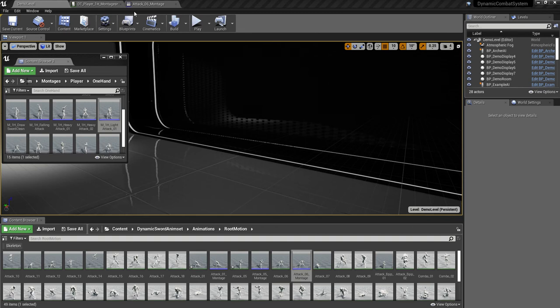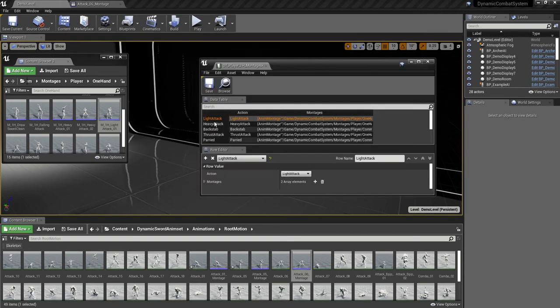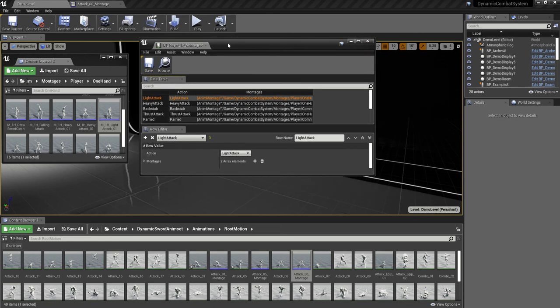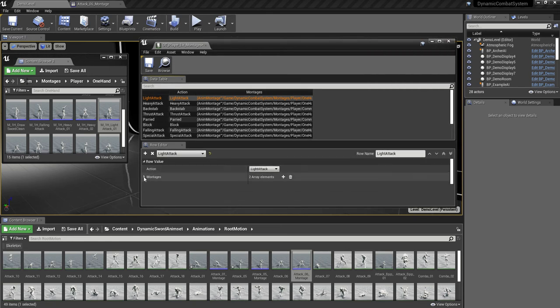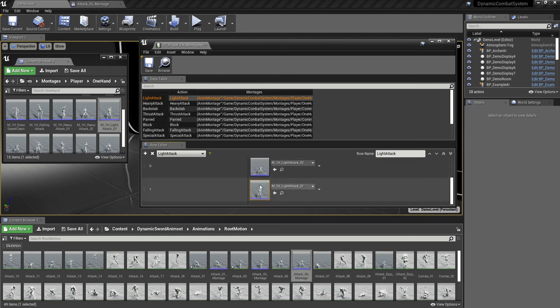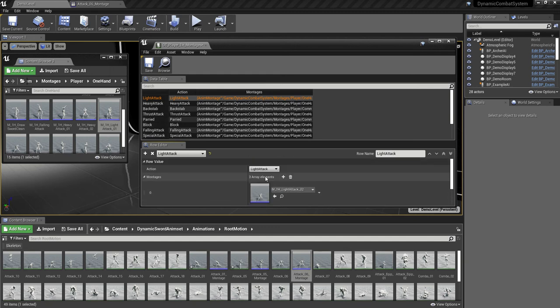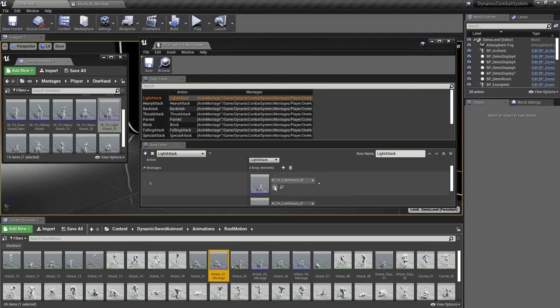Alright, now those three are ready to plug into the data table. So let's select the light attacks. If you look down here, you can open the montages. Right now it has 2 array elements. We're going to add one more, because we're going to have 3 attacks. And let's just plug these right in here.